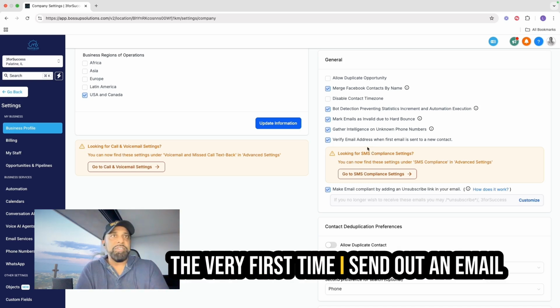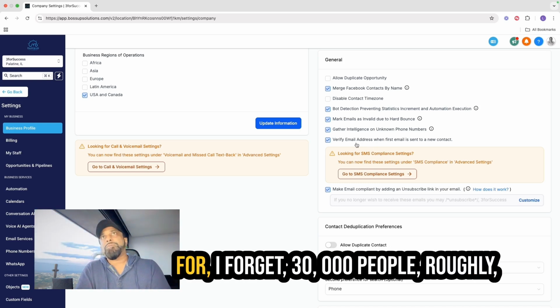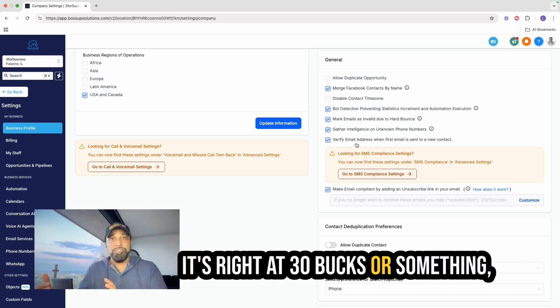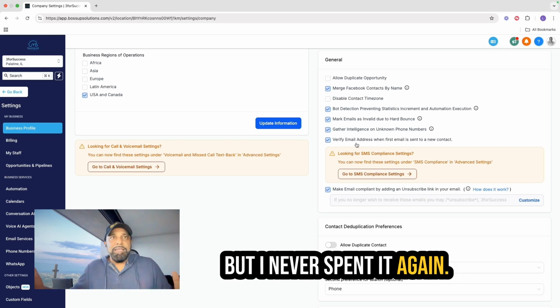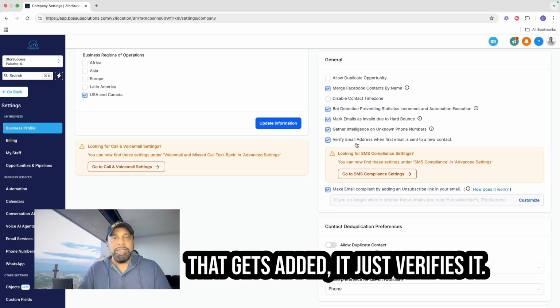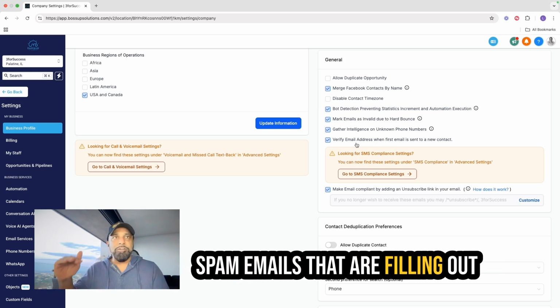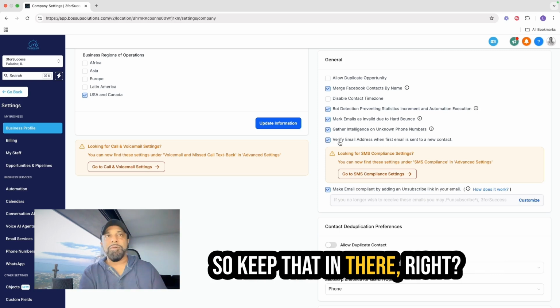The very first time I sent out an email to, I forget, 30,000 people roughly, it probably charged me $30 or something, but I never spent it again. And then it does it for every new email that gets added. It just verifies it. It also keeps you from getting those spam emails that are filling out your forms and things like that. So keep that in here, right?